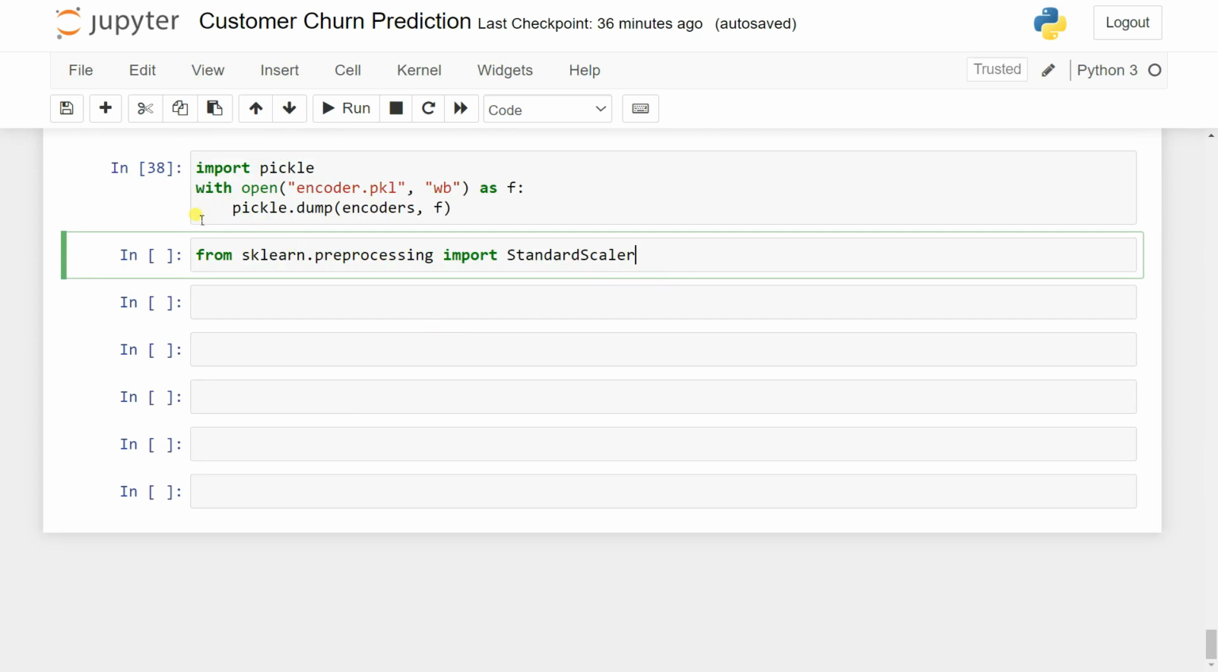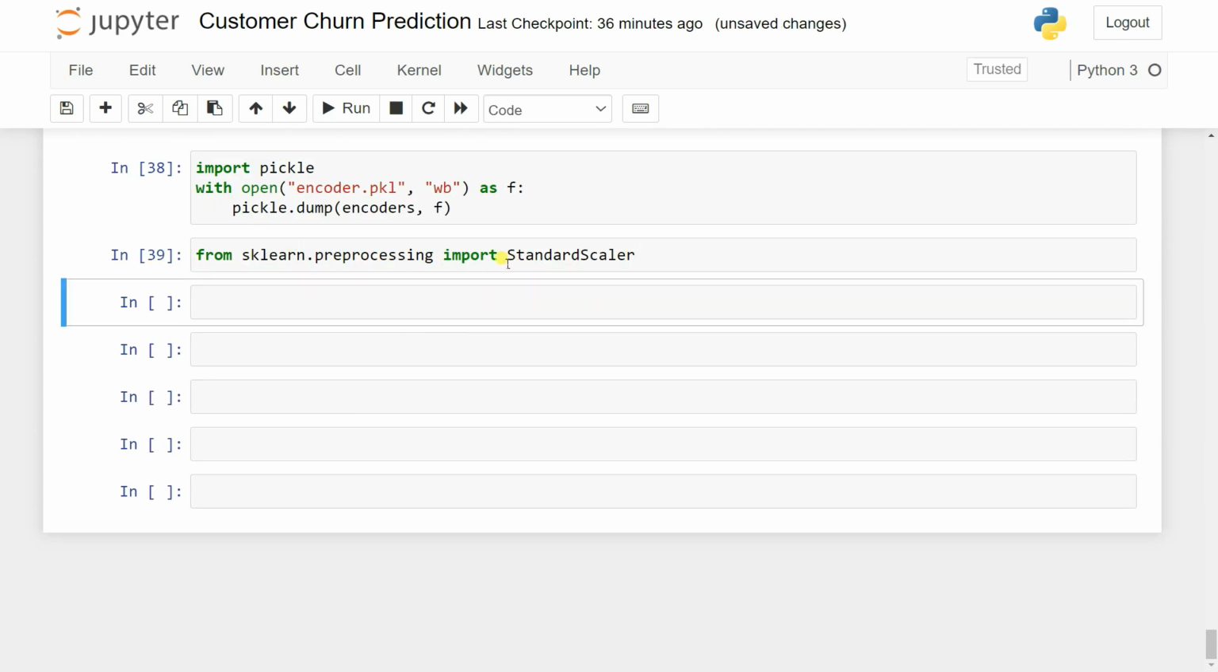Now I am simply going to run this, and after that take all the numerical columns. So let's say numerical columns. We have three numerical columns. One is tenure, and another one is monthly charges. Monthly charges, and then the total charges.